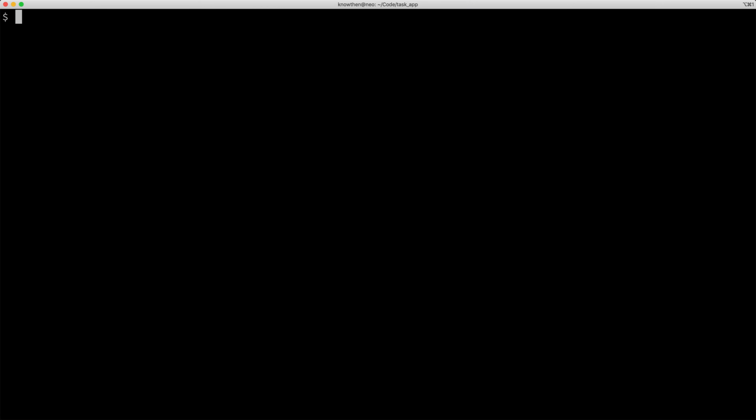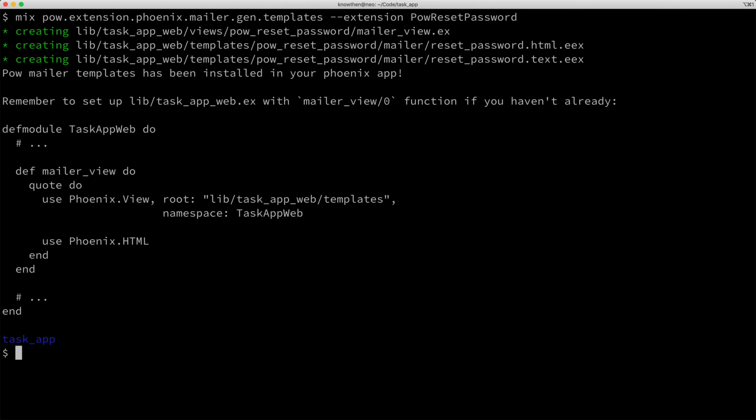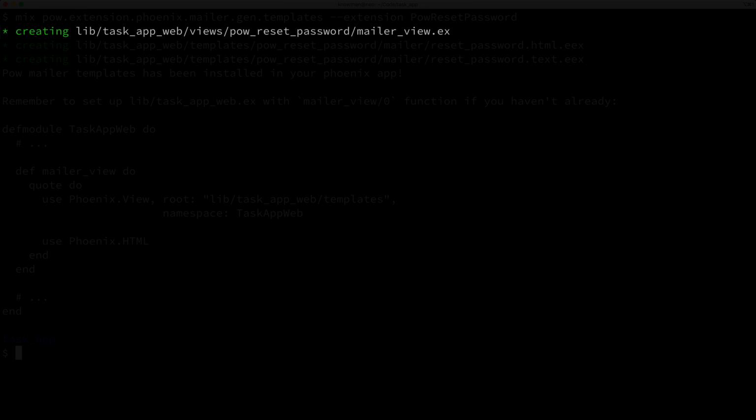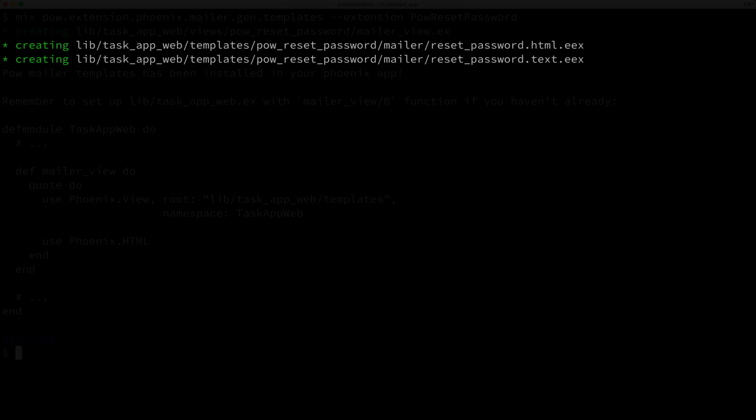Next, I'll use another PAL template generator by keying PAL extension Phoenix Mailer Gen Templates, and I'll provide the extension option and the name PAL Reset Password. So let me ask you this. What do you think this generator will create? Any ideas? Well, basically, this generator creates a mailer view module, as well as an HTML and text template files, which you can modify to customize the outbound emails.